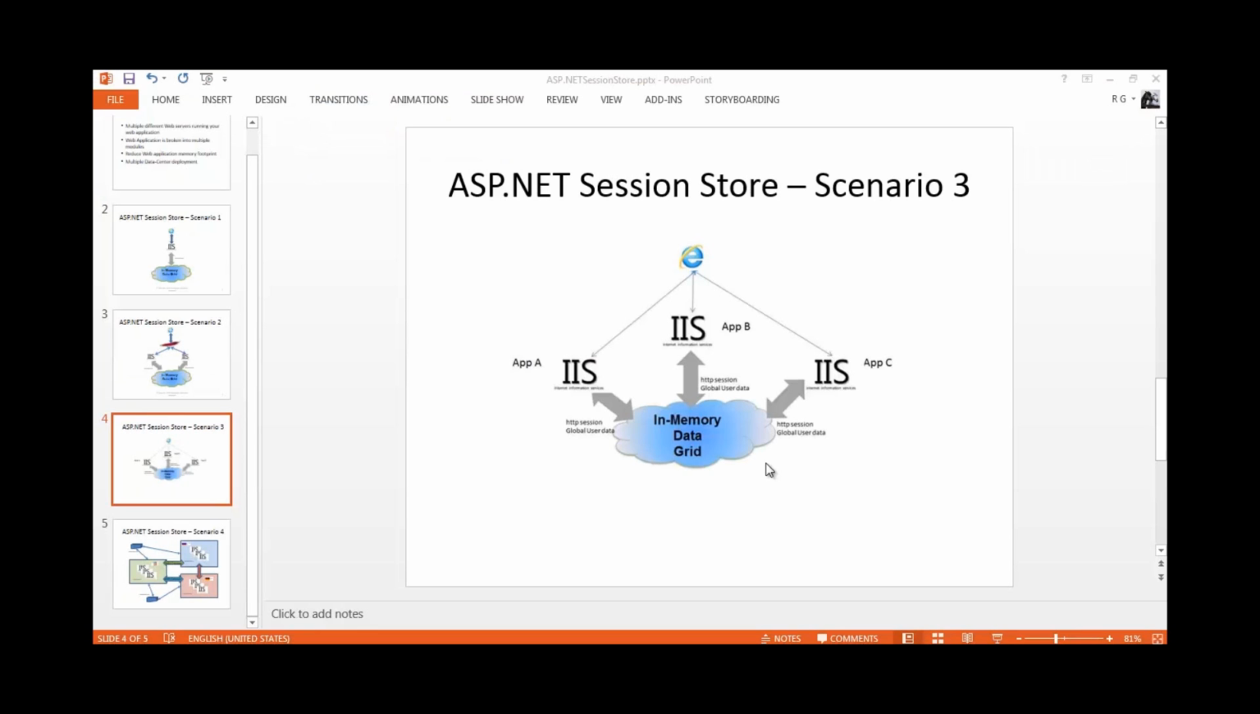Let's look at scenario number 3. We have the IMDG. There are two IIS web applications, App A and App B. App A is a clustered web application. App B is a standalone web application. App A is the clustered web application that we just saw. App B is the standalone web application that we saw in scenario number 1. All of these applications are going to interact with IMDG. For example, the clustered web application is going to store data in the IMDG, and the application B is going to be able to retrieve this web session data from the IMDG.